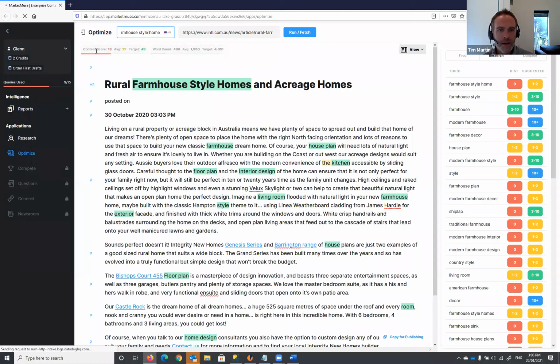Up the top here, we can see that we've got a content score. Each one of these items down here will give us a rank. So we've got a score out of 18. The average of the top 20 websites for this keyword is 29, and it's suggesting that we need to try and target 49 to get a higher rank than these other pages.